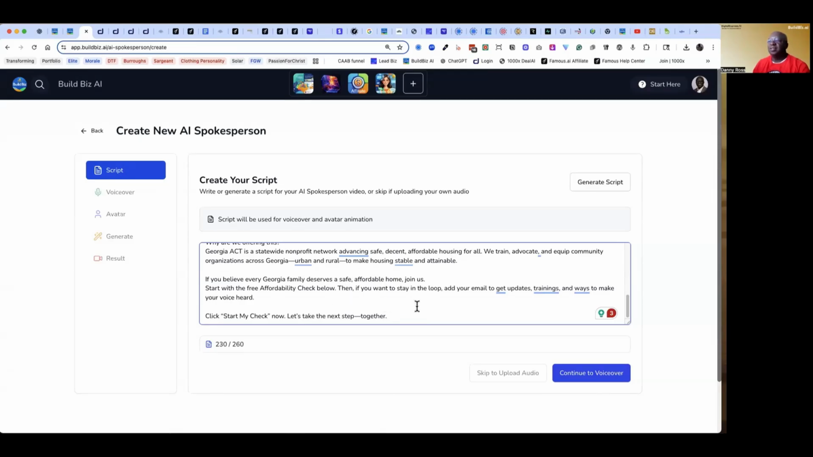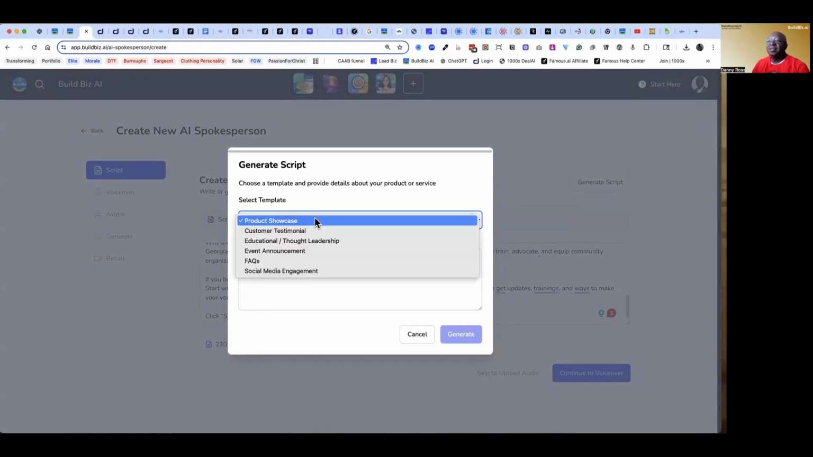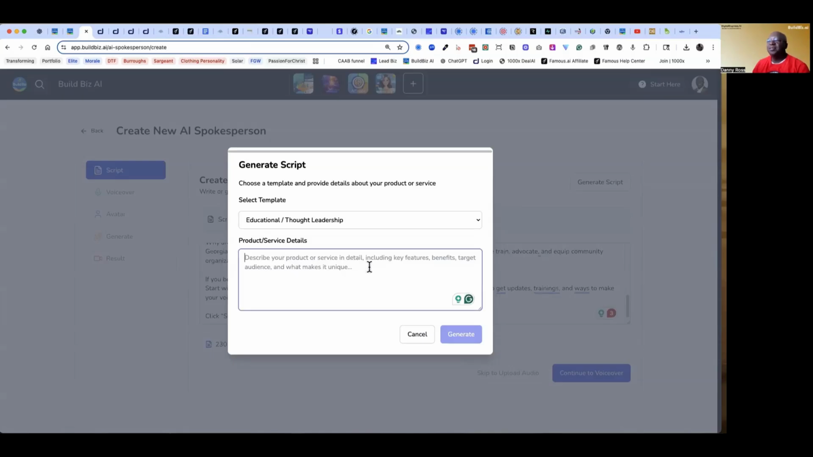When you take this type of thing, you can just tell it, hey, take that and generate my script. It's going to create it from the words that we just used. It comes up educational thought leadership, event management, social media. It's giving you a template, details about your product or service. Describe your product or service in detail. Okay, cool. Let's do that.